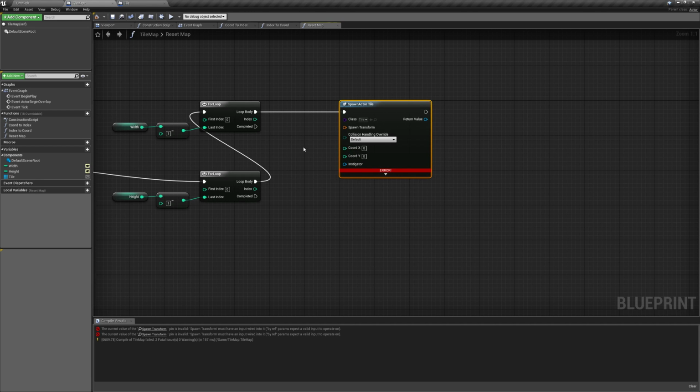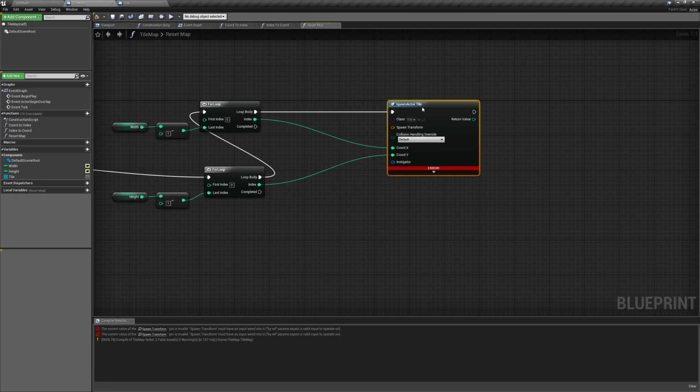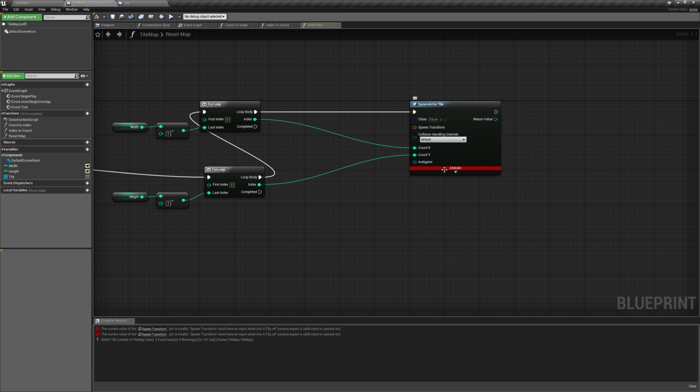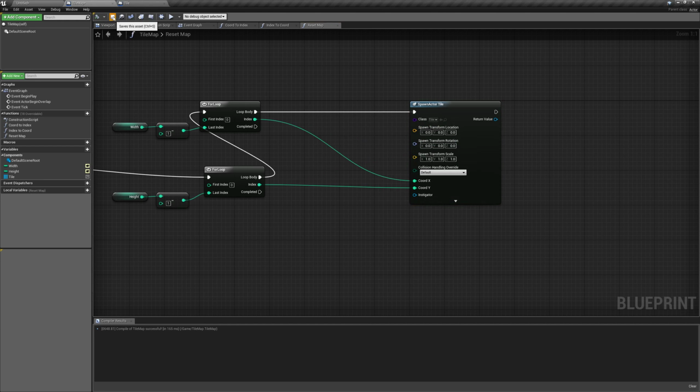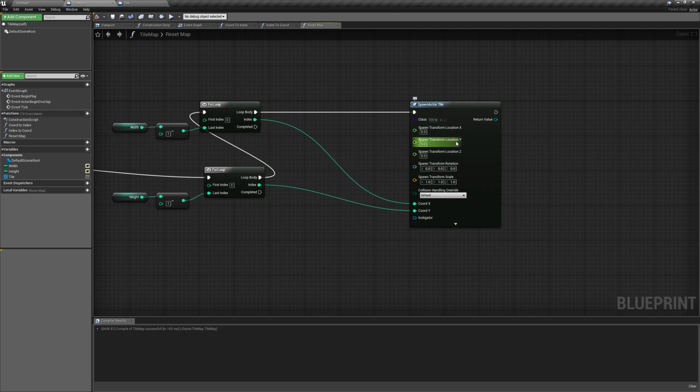Compile and save that. And if we notice right here, we can set the coord. So let's split this struct pin. X is going to go in here, Y is going to go in here. And as for our spawn transform, that's what this error is right here. It's invalid. We can just split this to make it not invalid. But our spawn transform location, let's split this actually. We need to change our X and Y because we want them to spawn in a grid, not at 0, 0, 0 for all of them.